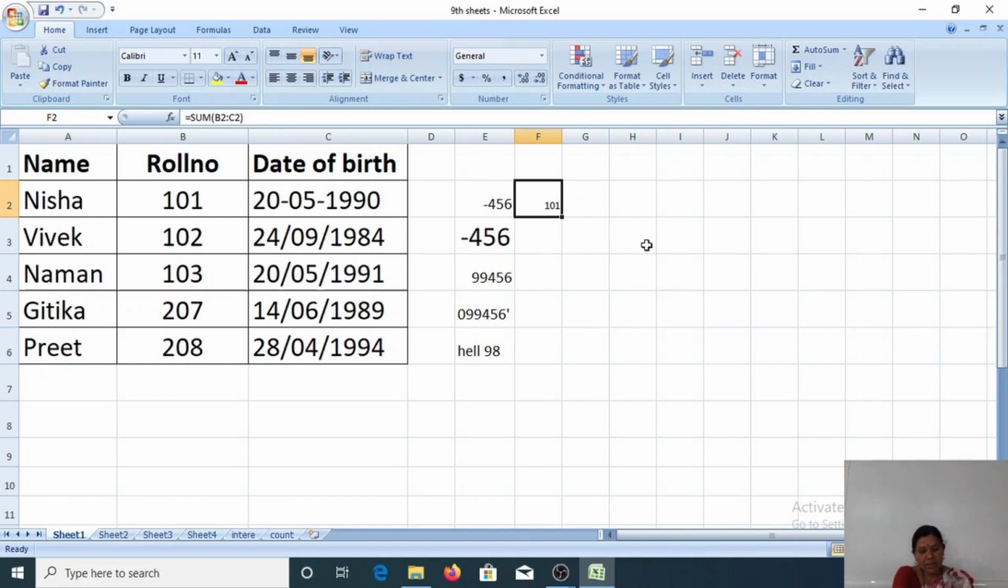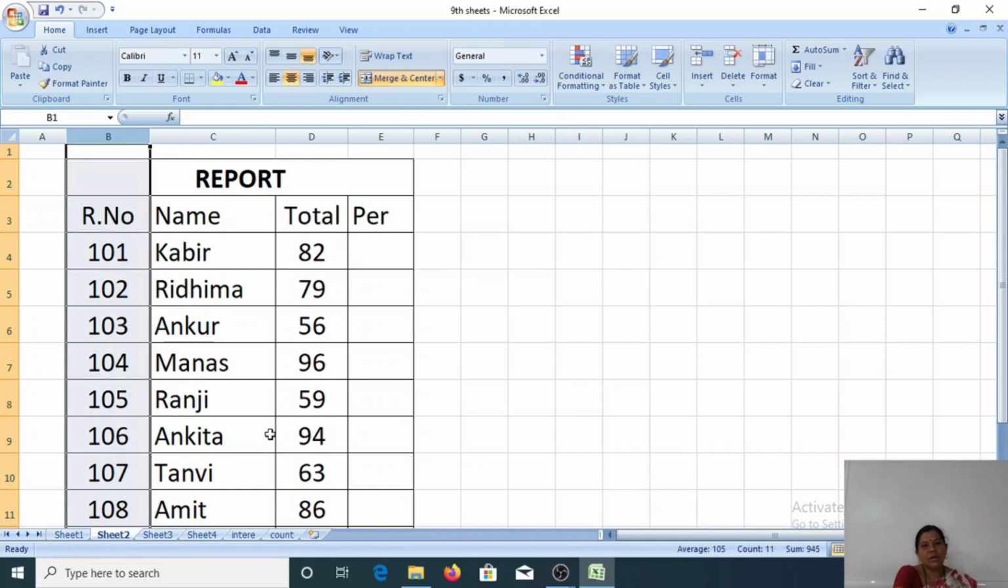Next, sometimes you may make a mistake entering data into a cell. You need to edit the content of the cell. Cell content can be modified in two ways: one is by overwriting and the other is by modifying the cell content partially. Now I will give you one example for overwriting. Here I have prepared one sheet, the report card of XYZ class.